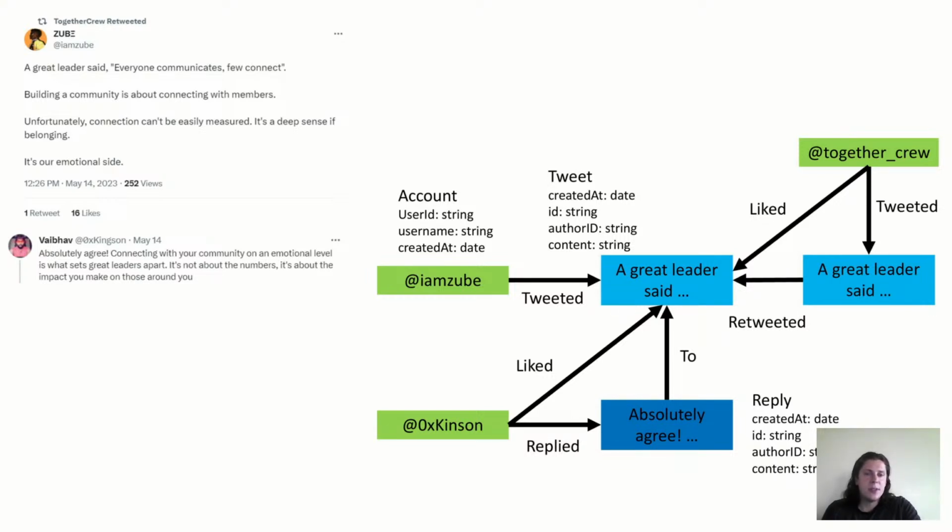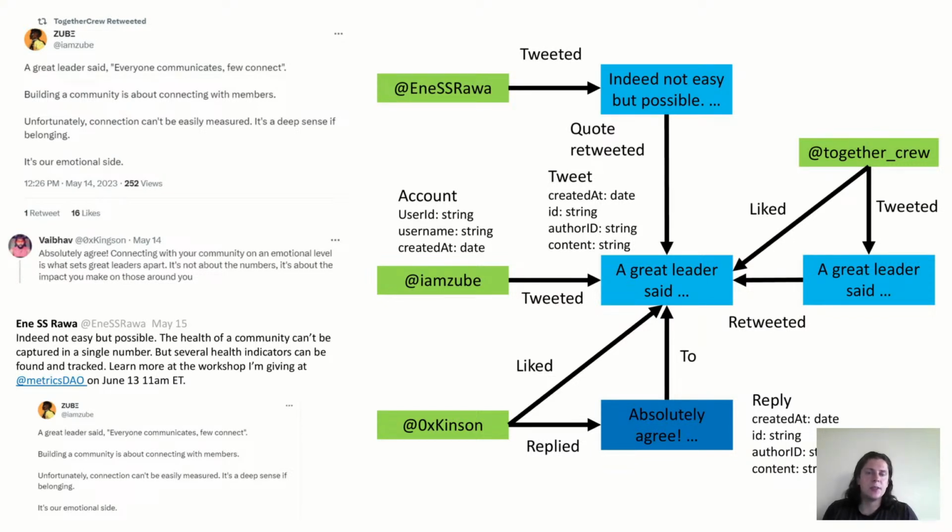Then, in addition to these interactions so far, we'll be adding another type of interaction, which is the quote retweet. The quote retweet is really similar to the retweet, where you have an account that tweeted a tweet, and that is indicated by the connection on the top. So you have the green box connecting to the blue box with the tweeted connection. This tweet is then connected to the tweet that we've been using as the example with a quote retweeted connection. So there's yet another type of way in which accounts can interact with each other that we also store in our Neo4j database.